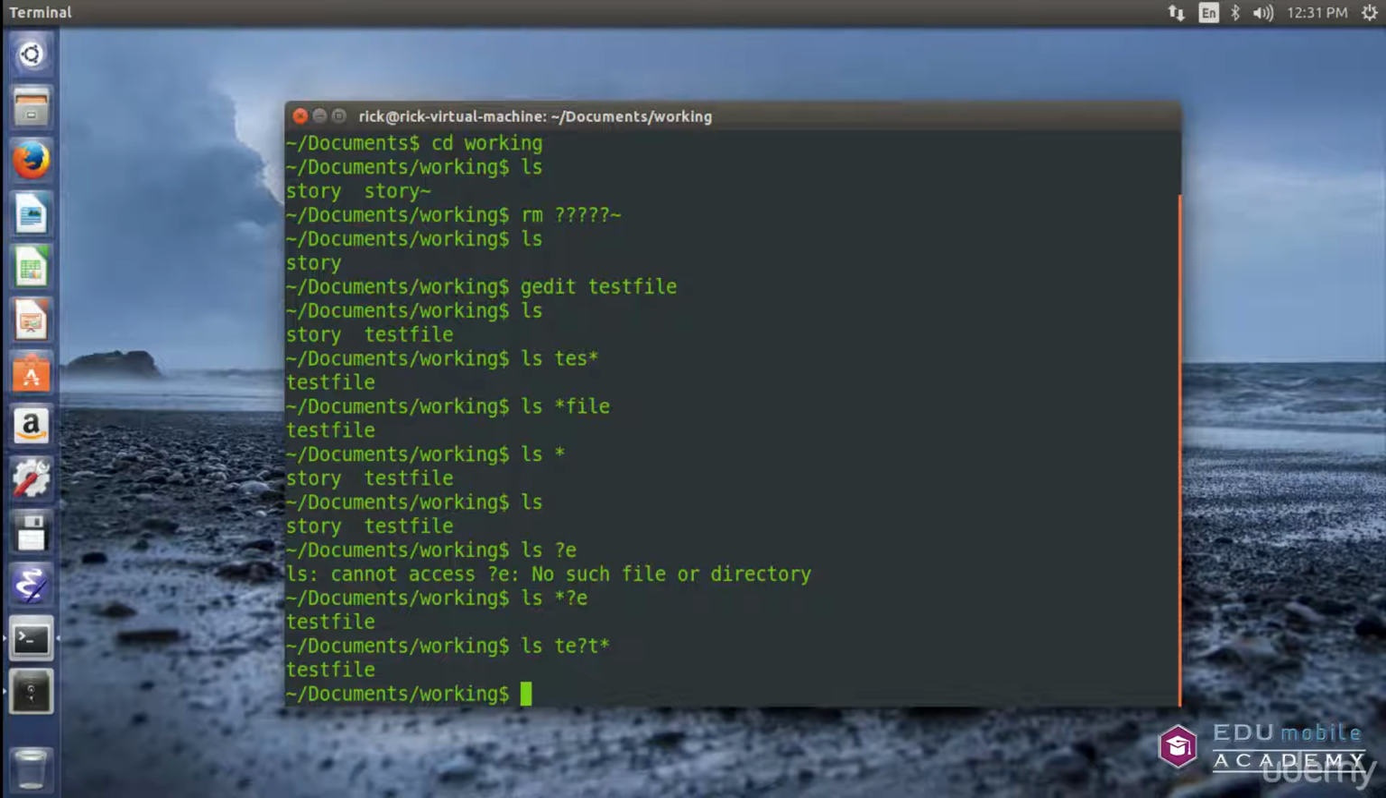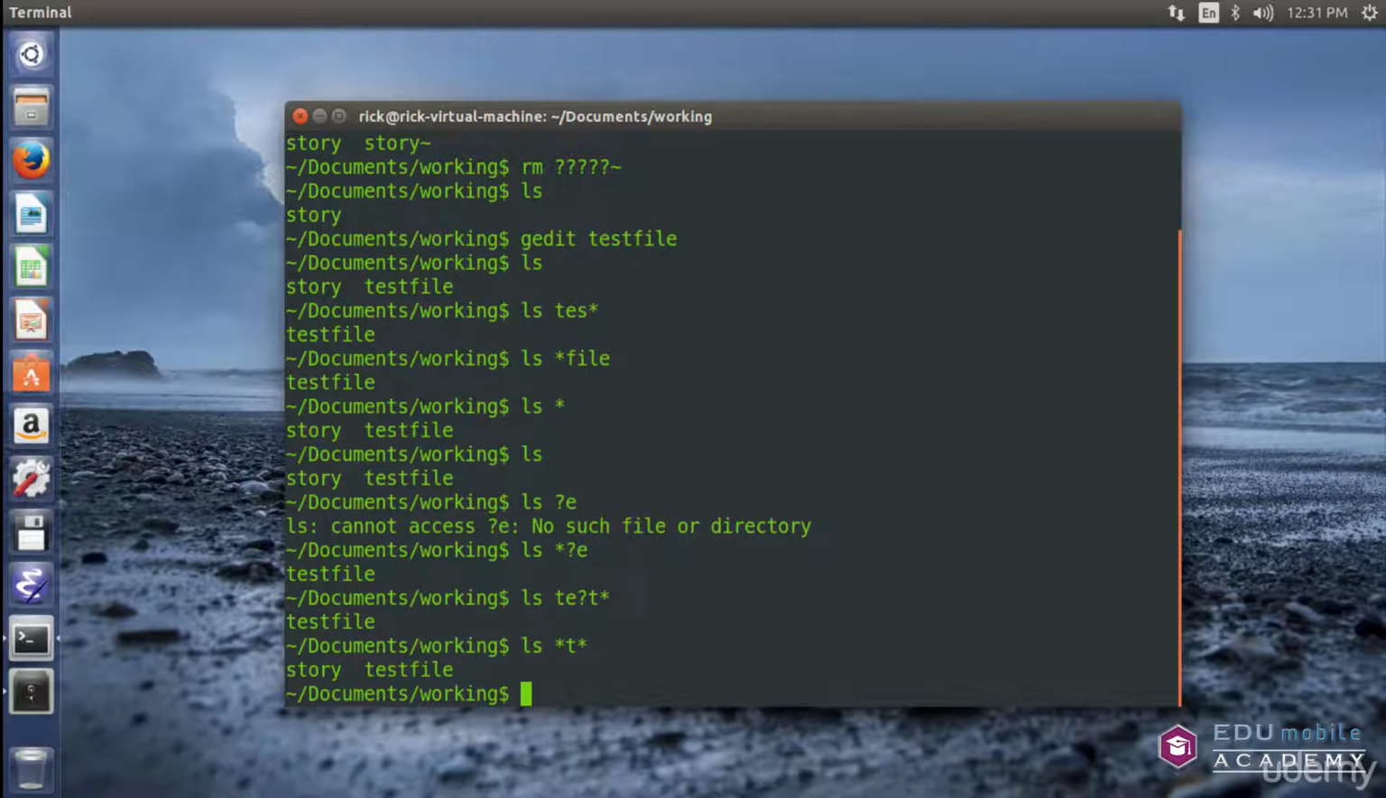So question mark and star can be used to find files or find a group of files that share a particular attribute. So for example, story and test file both contain a T someplace in the middle of the word. So I could say ls star T star, and I would find story and test file. And now the story one is being found because the first star is matching the S. Test file is actually being found because 0 or more characters are being matched in front of the first T.